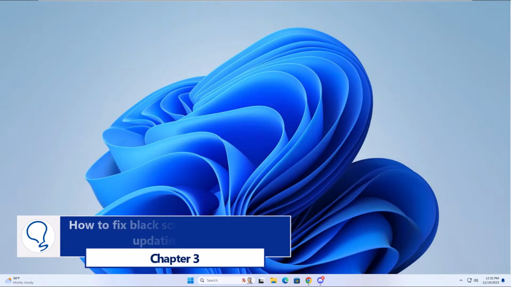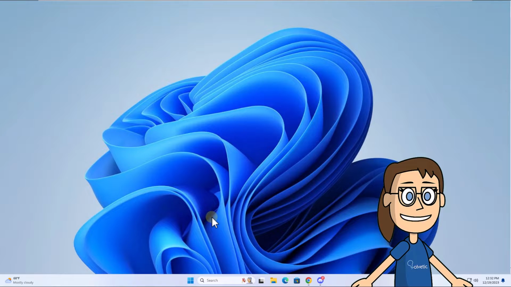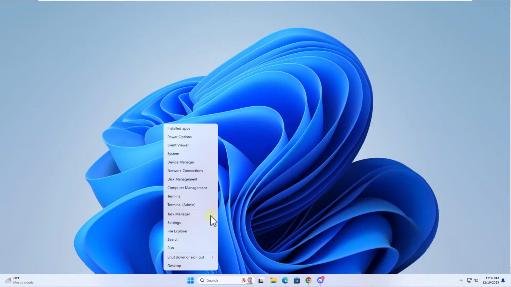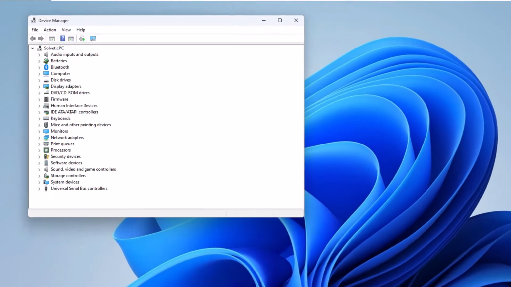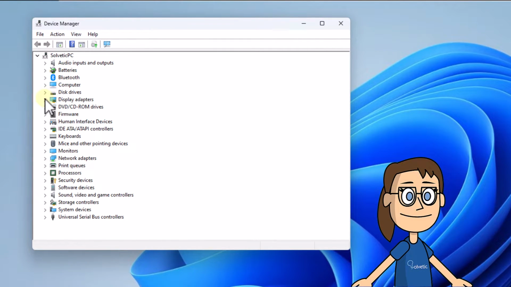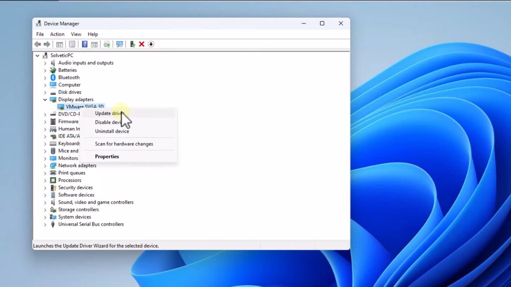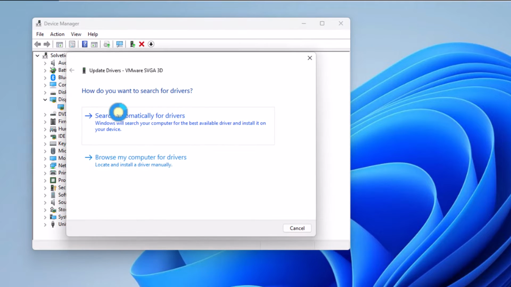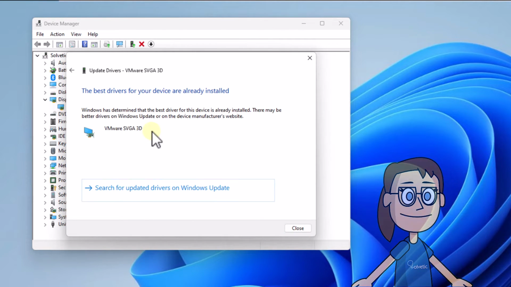Chapter 3. How to fix black screen Discord stream updating driver. To start, right-click on Start and select Device Manager. Now in Display Adapters, right-click on the driver and select Update Driver. After this, click on Search automatically for drivers. Wait for this process to end.